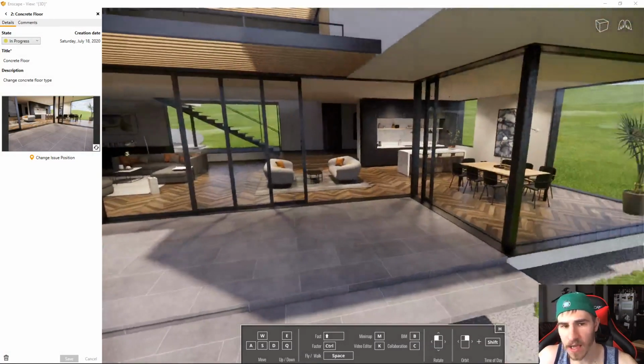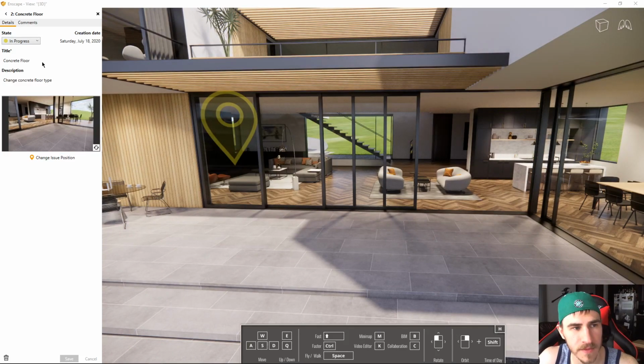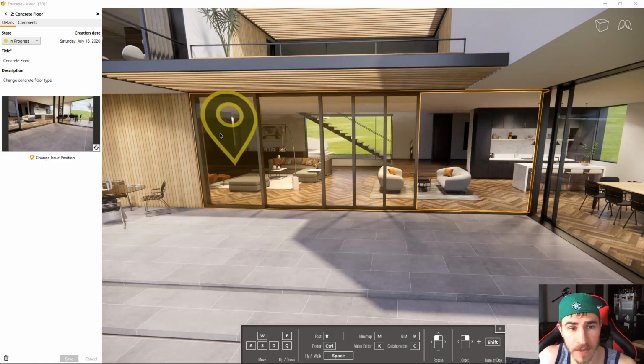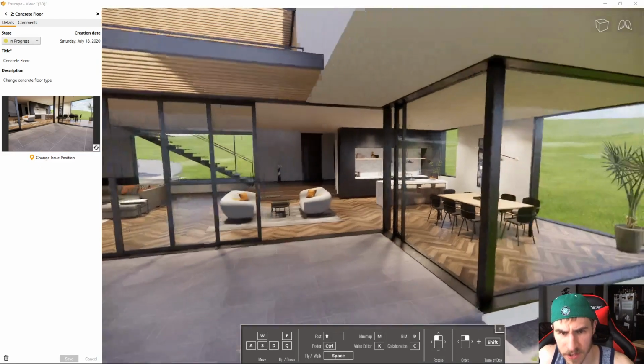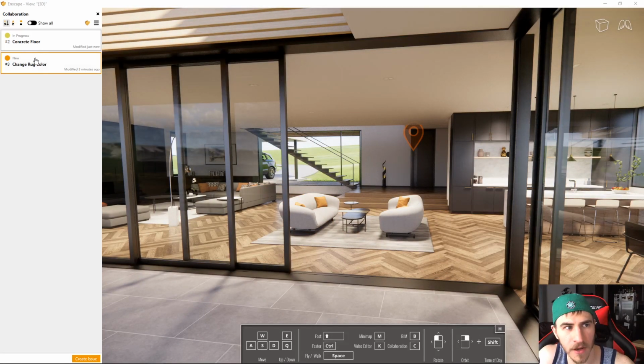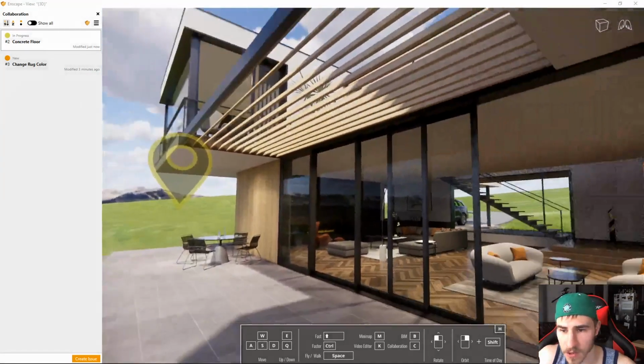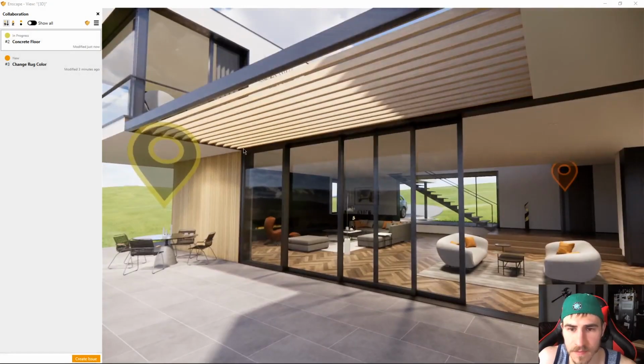You'll notice that if I'm in this particular issue, I can't see any other issues. Like the issue over here that was looking at this rug, I can't see it anymore. But as soon as I leave and go back to see all of them, I can see clearly that I've got my two different issues there. So now we can start to look at the different ways of sorting these.